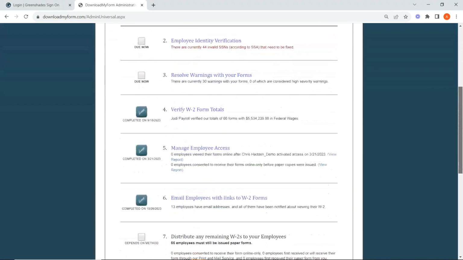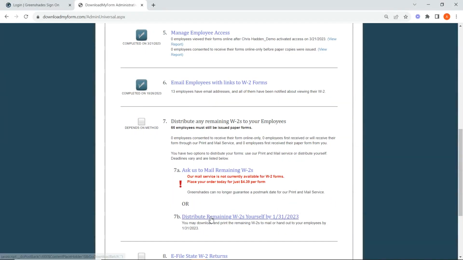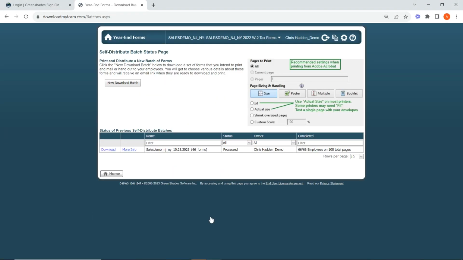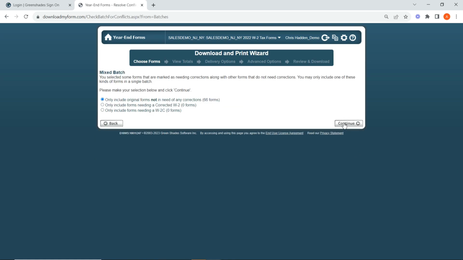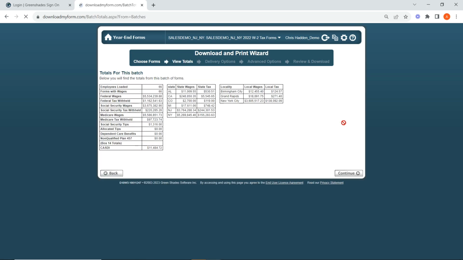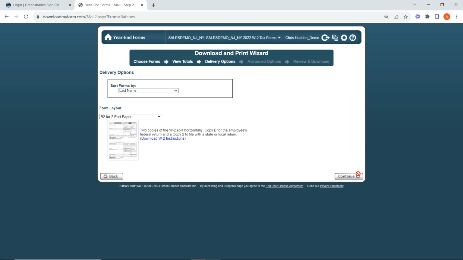For those who prefer to print their forms in-house, GreenShades offers the option to create a download batch in Step 6B of the checklist. The process for creating a download batch is similar to creating a mail service order. Clients can go through and select what forms to include, review their totals, select how their download batch should be organized, and choose their preferred form layout.